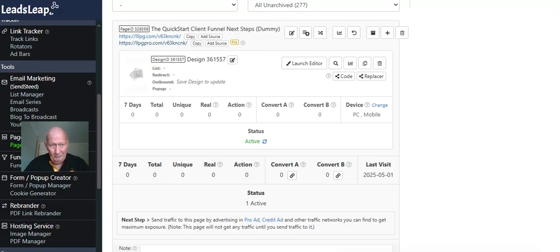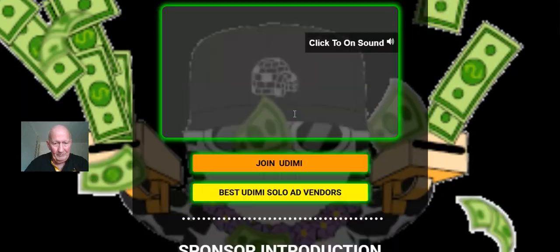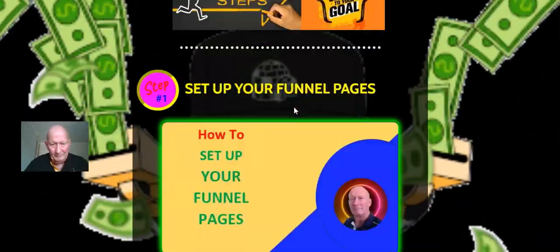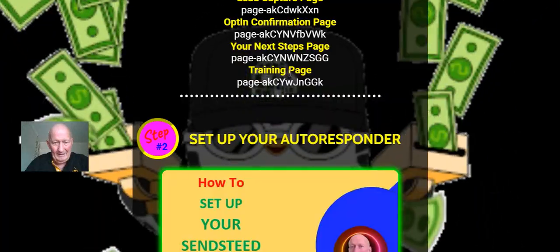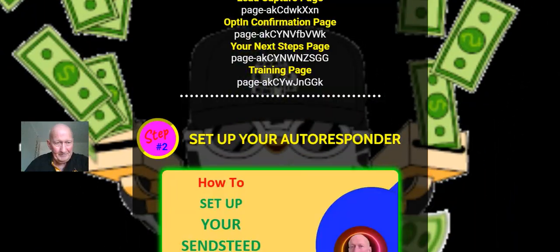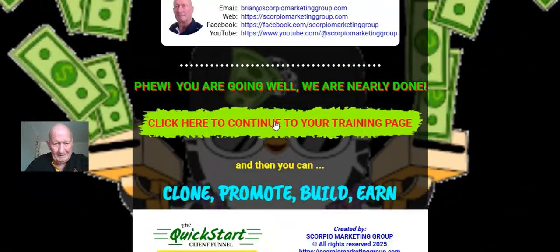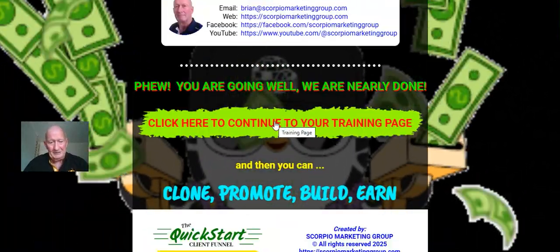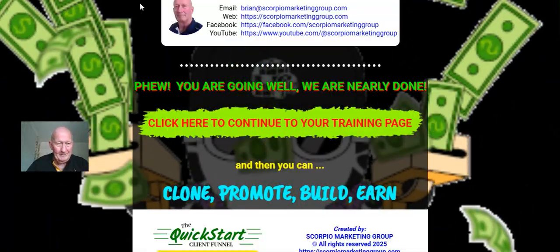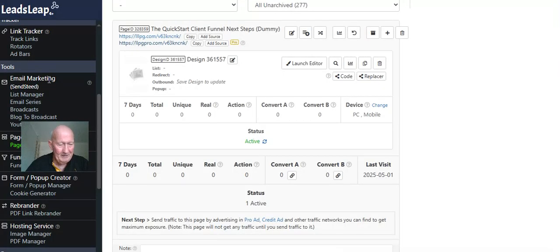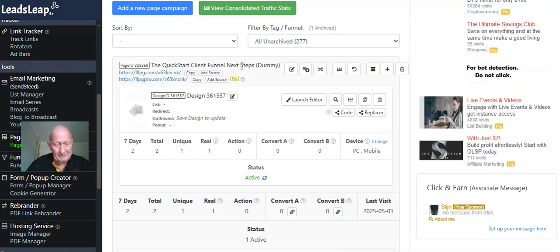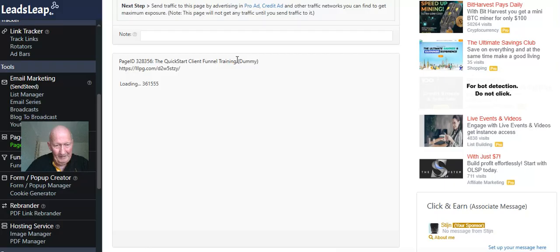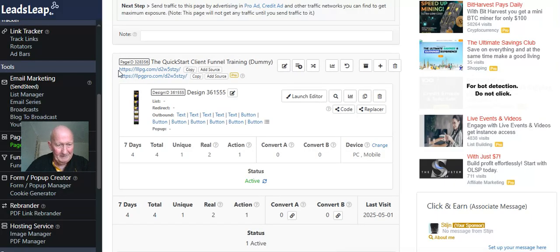Now, the reason that I did them out of order, the reason I did the training page before this page, is because on this page, the next steps page, right down the bottom, there is a link to the training page. So we need to find that and change this. So we need to go to your training page. So we go back into the Leadsleap page manager, and we need to find the training page. So that's next steps training. All right, and we need to take one of these two codes.